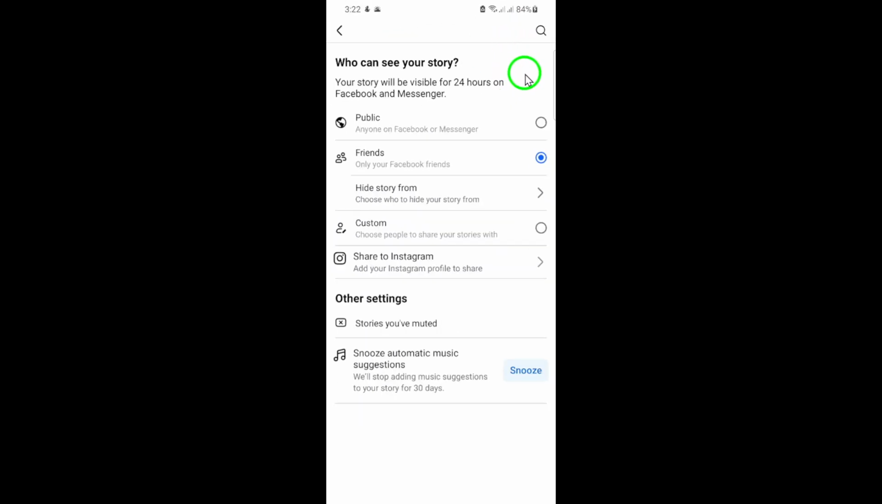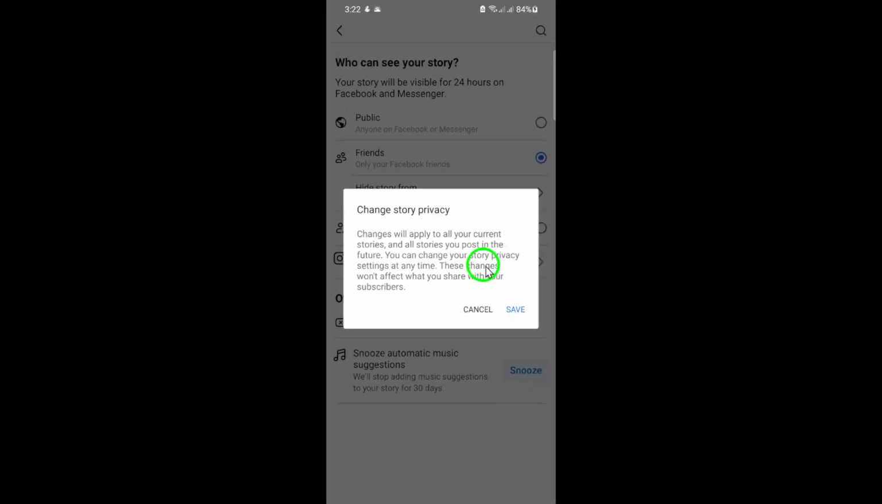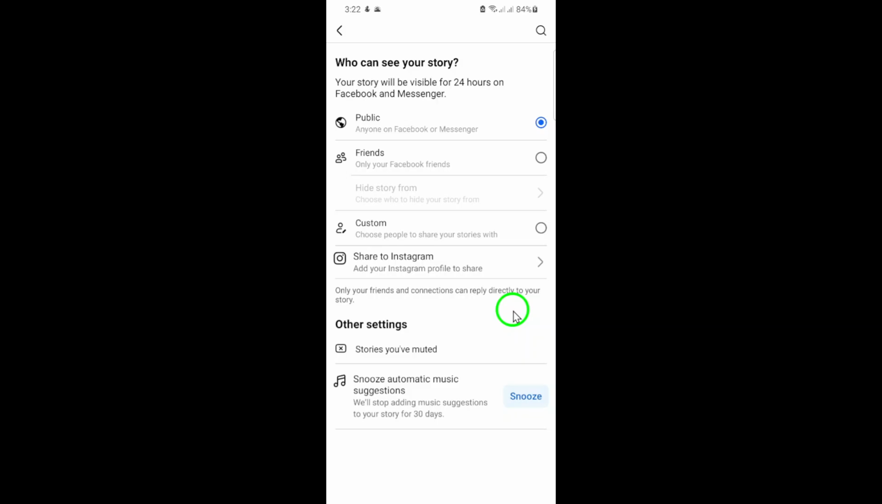You'll see options like Friends, Friends Except, or Specific Friends, but for this tutorial, we want to select Public. By choosing Public, anyone on Facebook can view, like, comment, and share your post. Once you've selected Public, tap on Done to confirm your choice.